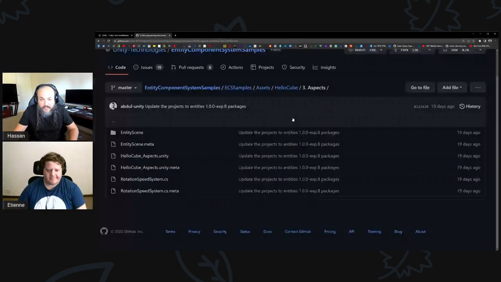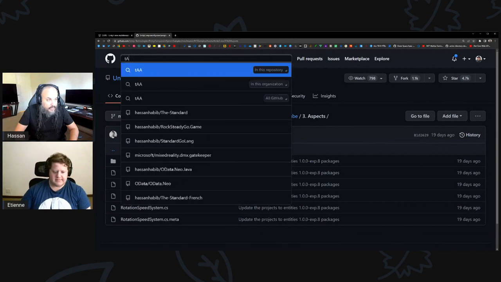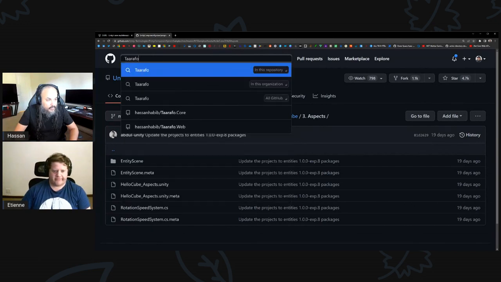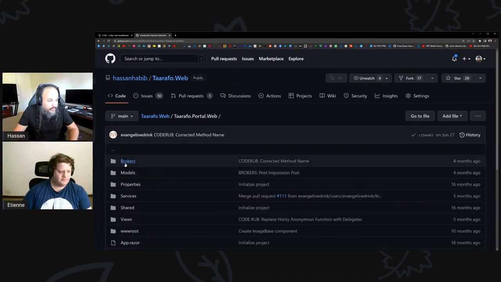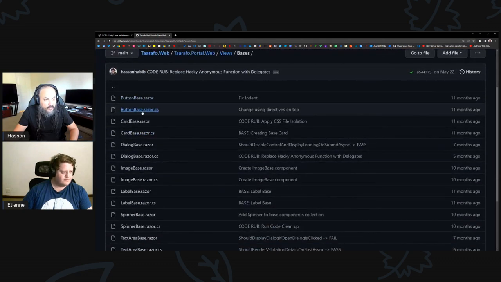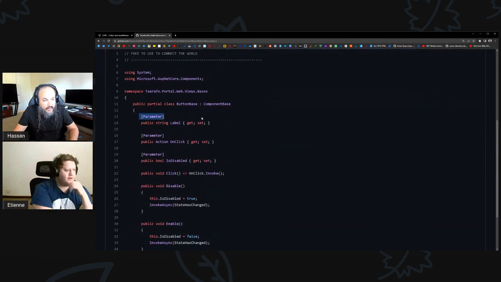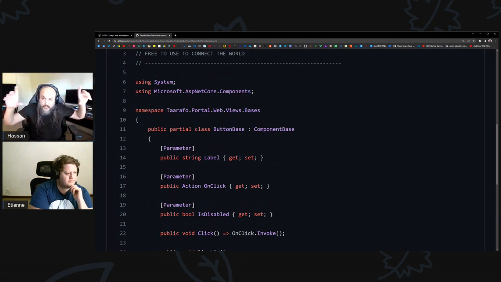A real-life example of this is that. Let me show you. Check this out. So here is a real-life example. Let's look at the Tarafu portal. This is a UI component. If you look into the views, bases, and then a button base, for instance. Look at this button base here. It has a parameter that you can pass in that renders the label on that button. So it's just a button, and you're basically passing in a parameter, and this parameter is rendering that.